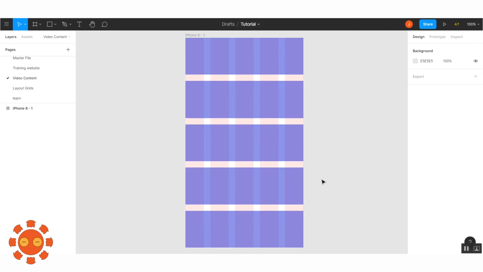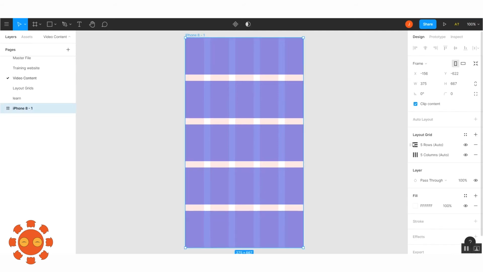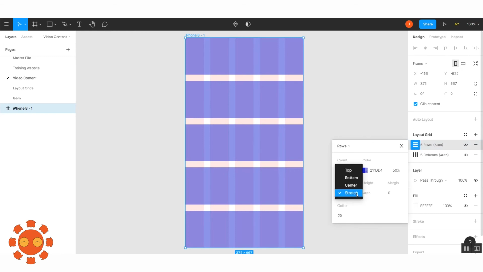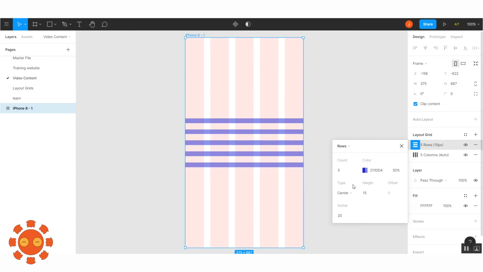Column and row grids, you can also control their position and scaling behavior. Currently, you can see this is set to stretch and the height is auto. You can change this to top, bottom, or center depending on which position you want your grids to be, and also change their heights based on the scaling priority.